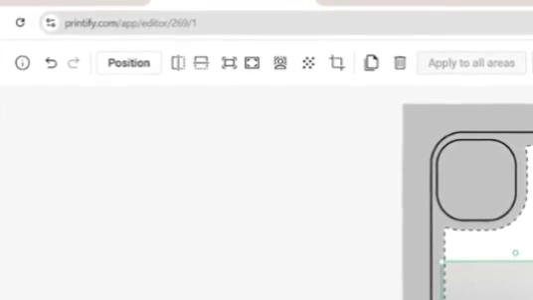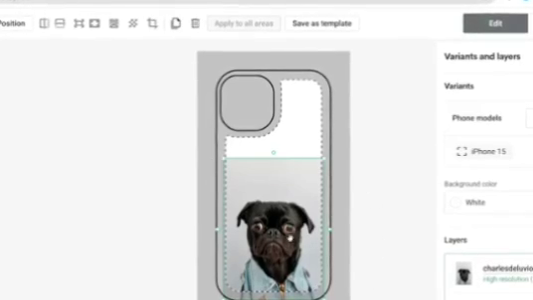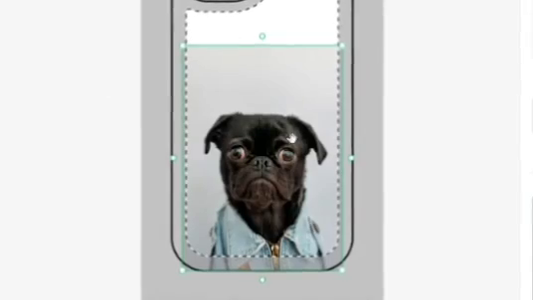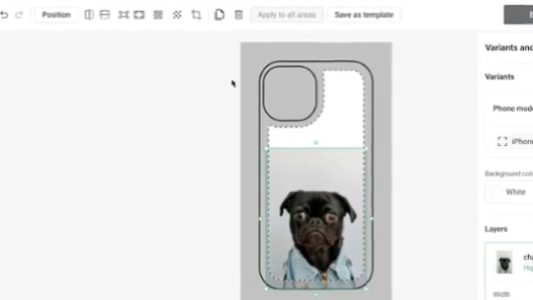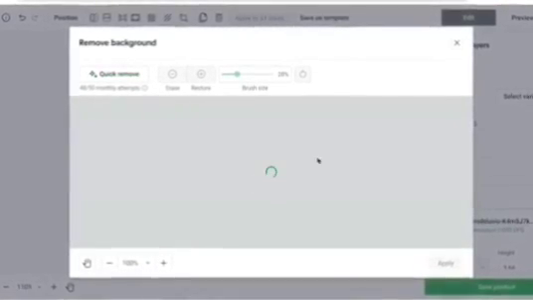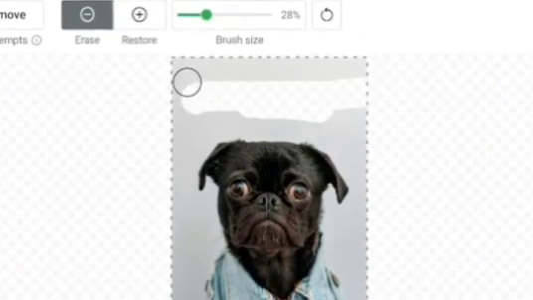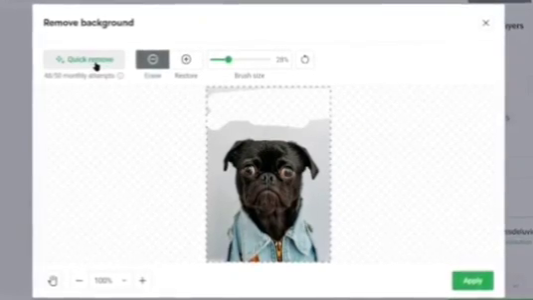And the good thing is that Printify has all the editing tools for us to edit our designs and to make them look more attractive to the customers. So to remove the background from this image, we just need to click on the background remover icon on the top, and a pop-up window will open up where we can either manually remove the background using this eraser that you can see on your screen, or we can just press this quick remove button from there.